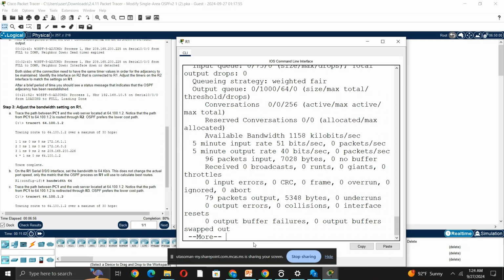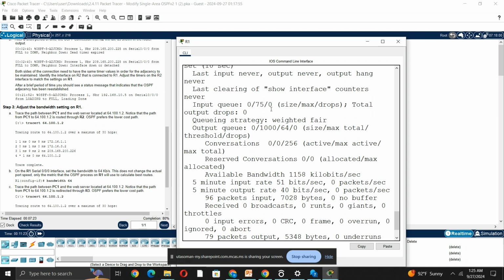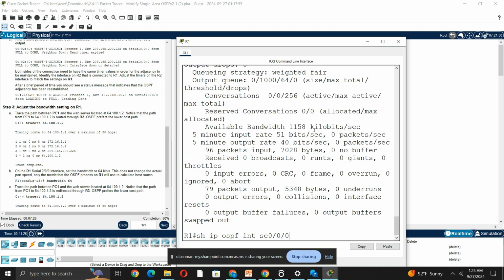Okay, check that the bandwidth is 1544 kilobits per second. This is the bandwidth. And what about the cost of this interface? I want to check the cost. For that the command is show ip ospf interface S0/0/0. Same interface. I check the bandwidth, 1544. Okay, high value.